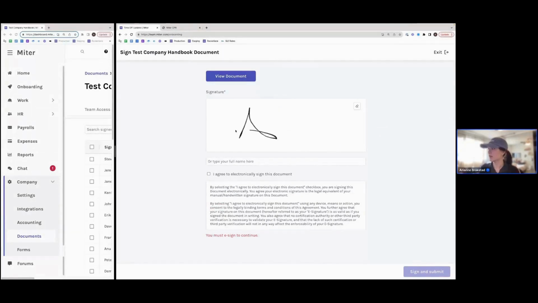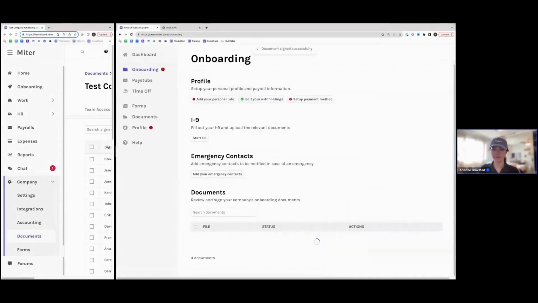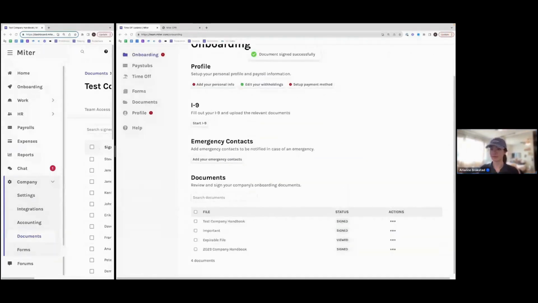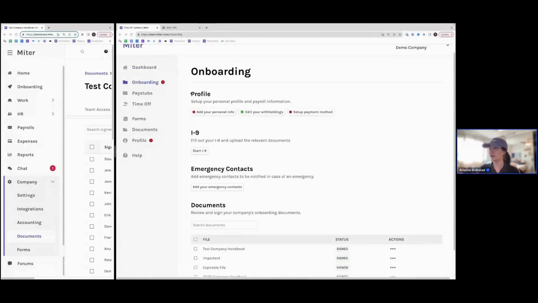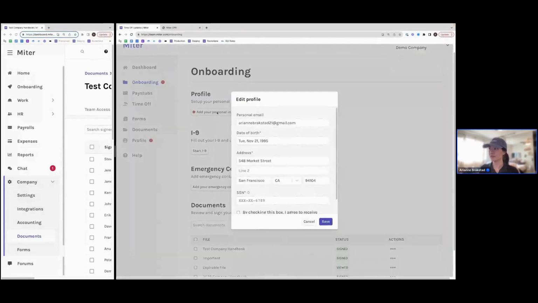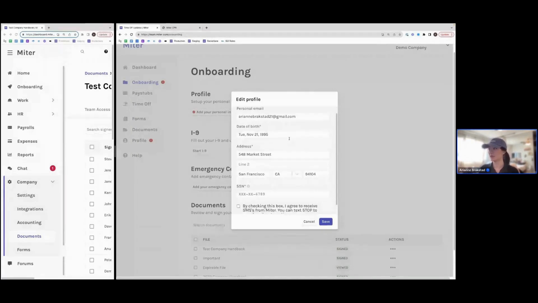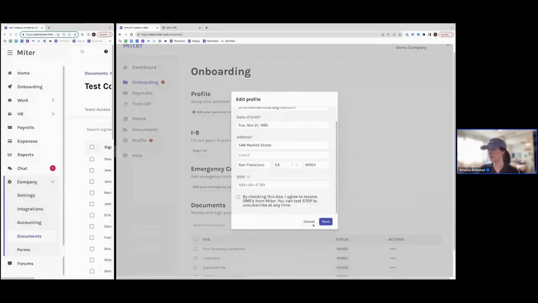So I'm going to go ahead and do that. Say I agree to electronically sign this. And now my acknowledgement has gone through. Here under profile, this is where I can add my personal info. So it's going to ask for, what's your contact info, what's your date of birth, your address, your social, and so on.